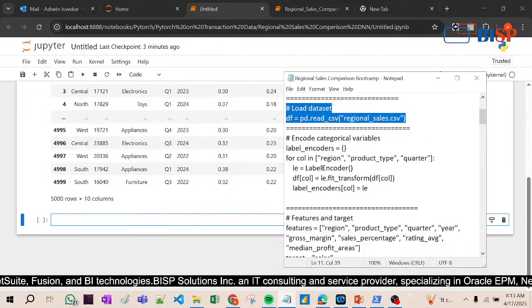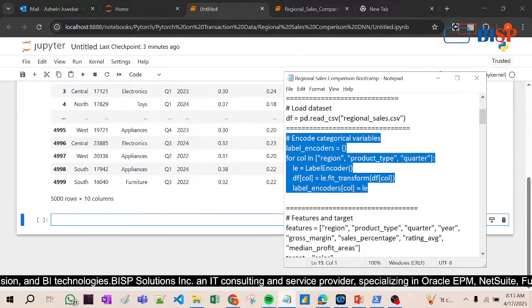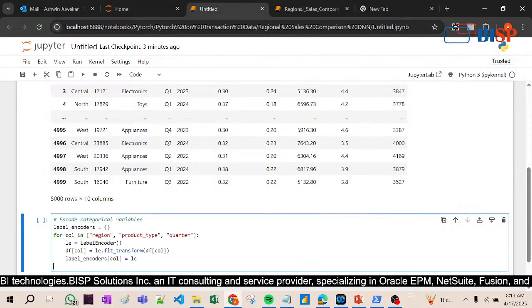Now you will see here, encode categorical variable. Now see, there are categorical variables also. Category means data is divided into different categories. When there is categorical data, you have to use this DNN, deep neural network, and here you will see we have to use the label encoders where the columns are categorical. For example, region is divided into categories. Product type, category. Quarter, it's a category. That means different categories: quarter 1, quarter 2, quarter 3, or region 1, region 2, region 3, north, east, west, south, right? So we have done this.